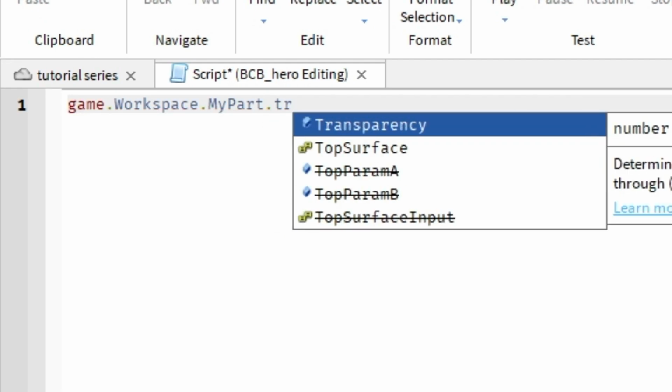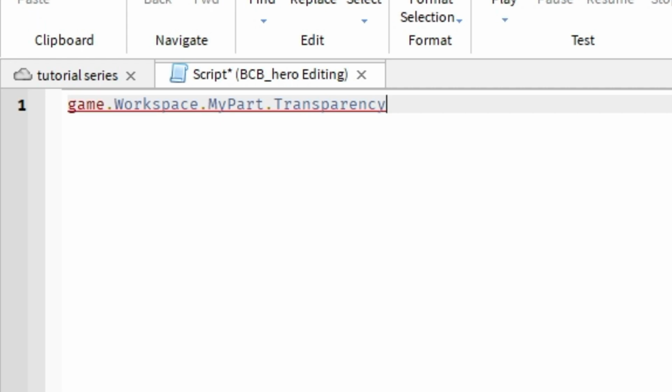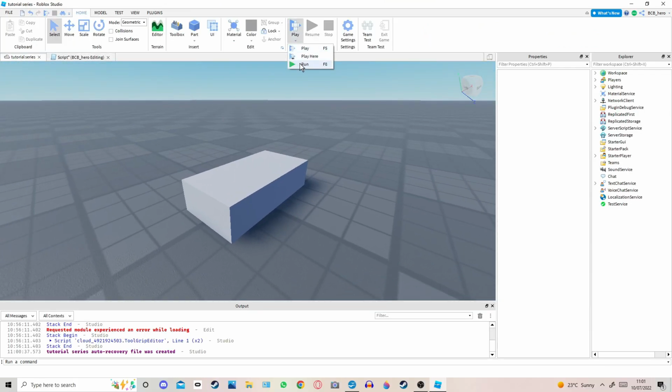So let's just start with transparency. game.workspace.myPart.Transparency = 0.5, and that's very simple. This script here, this line, when I press run, it should make the part transparent.